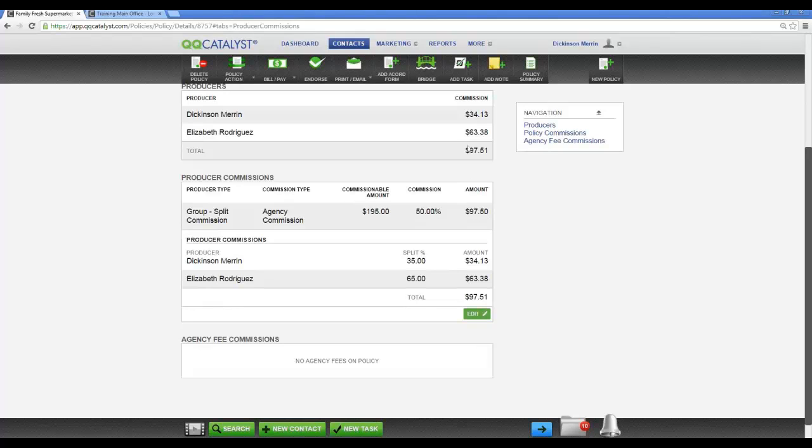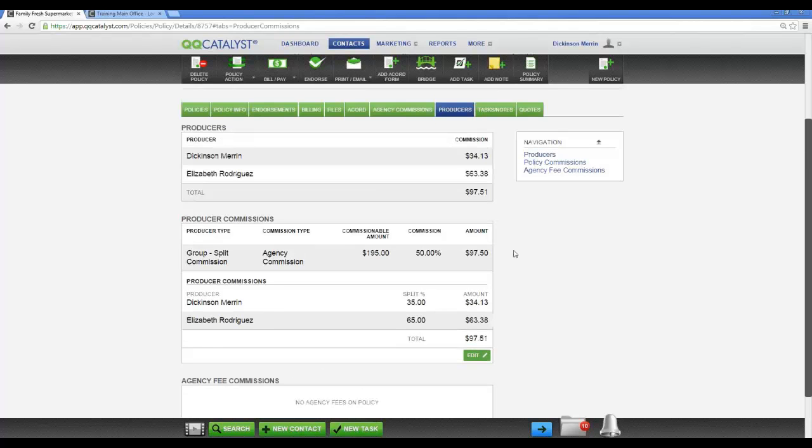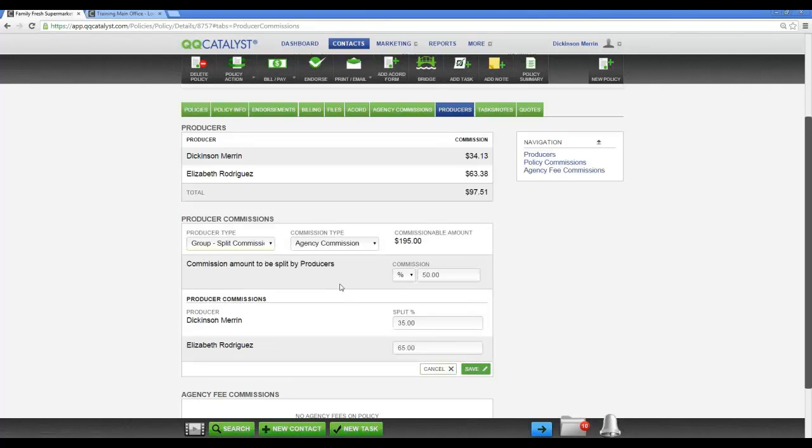Now, in some instances, you're going to see this here, where you see $97.50 as the total up here, but it comes out to $97.51 because we're rounding up in the case that anything ends in a 34, 135, or 136, or 137. So you may see a penny difference. Now, if you're on a policy that only has one producer, you're not going to see the option for group split and group individual. The same way, if you have multiple producers on the policy, you're not going to see individual here. It's just going to be group individual and group split.